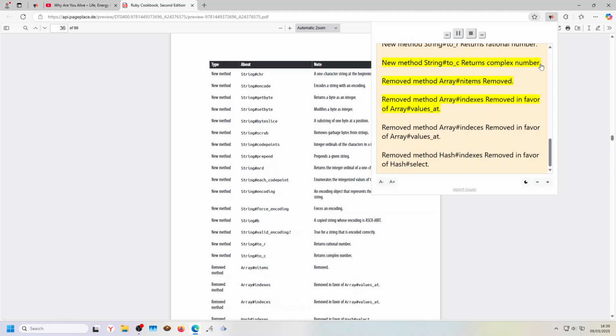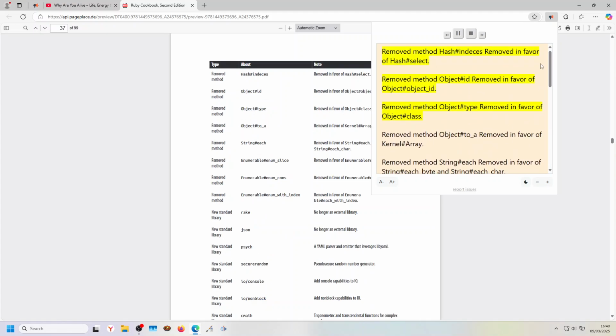Removed method Array#nitems removed. Removed method Array#indexes removed in favor of Array#values_at. Removed method Array#indices removed in favor of Array#values_at. Removed method Hash#indexes removed in favor of Hash#select. Removed method Hash#indices removed in favor of Hash#select.